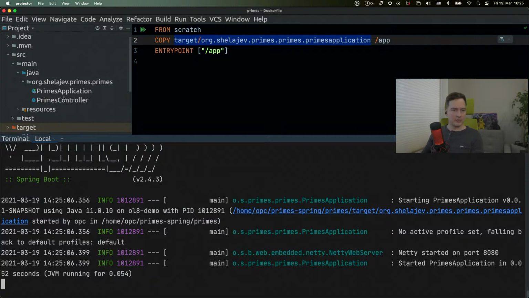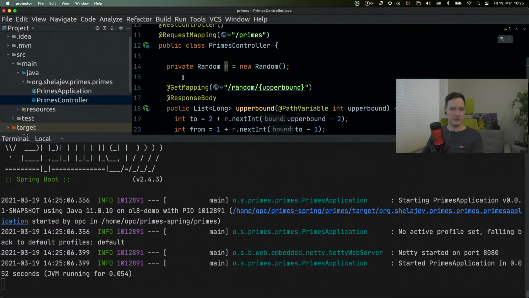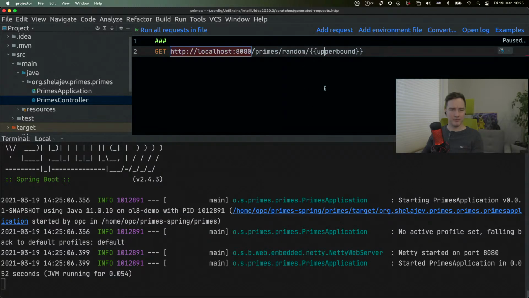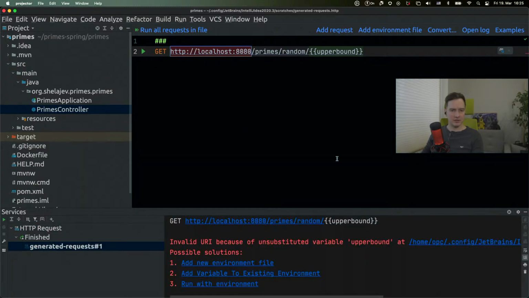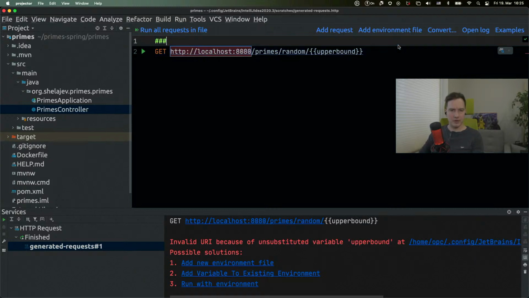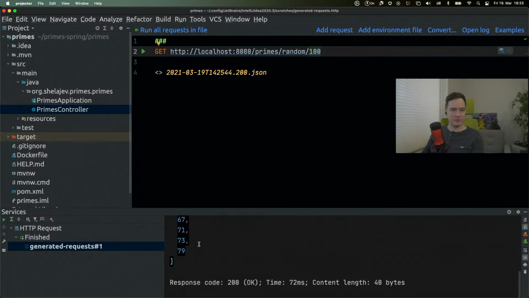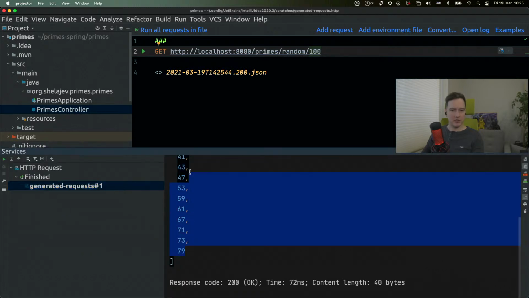If we go to the primes controller, let's see if this application now responds. So I will open the HTTP client and I will run this request against the localhost. We of course need to provide some configuration here. So let's say we're gonna do up to 100 things and then run that, and we get the response back, and you can see that we also get the prime numbers back. We can also run it again.